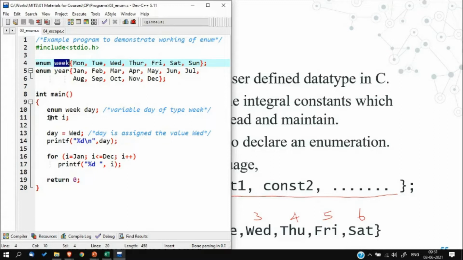So enum week day, then int i. Then we assign day. The variable day is assigned with a value WED. WED is within this particular range, that is Monday, Tuesday, Wednesday. We cannot assign any other value that is outside this particular list. We can assign only the values that are within this list. So WED is a name that is available within that range, so that can be assigned to the variable name day. So we are assigning the day as WED.